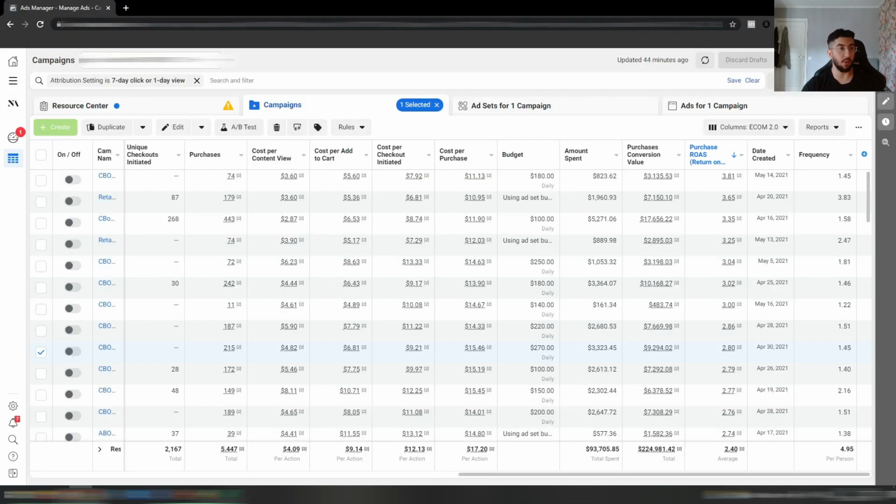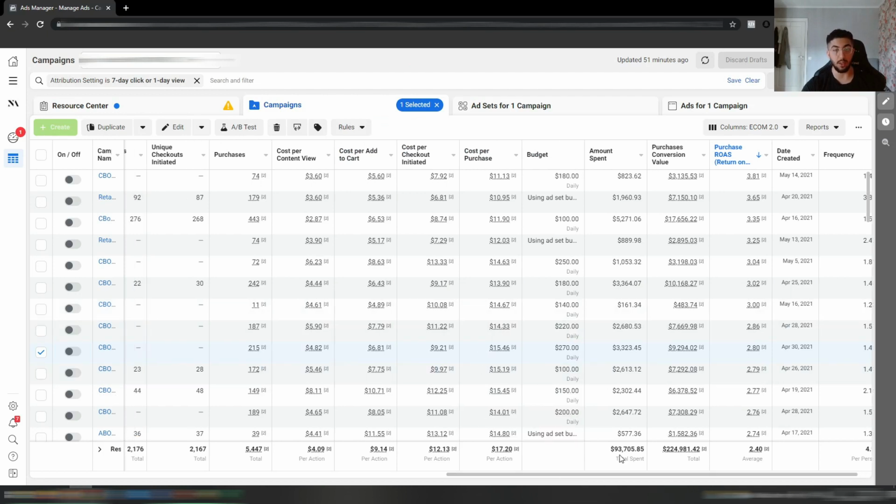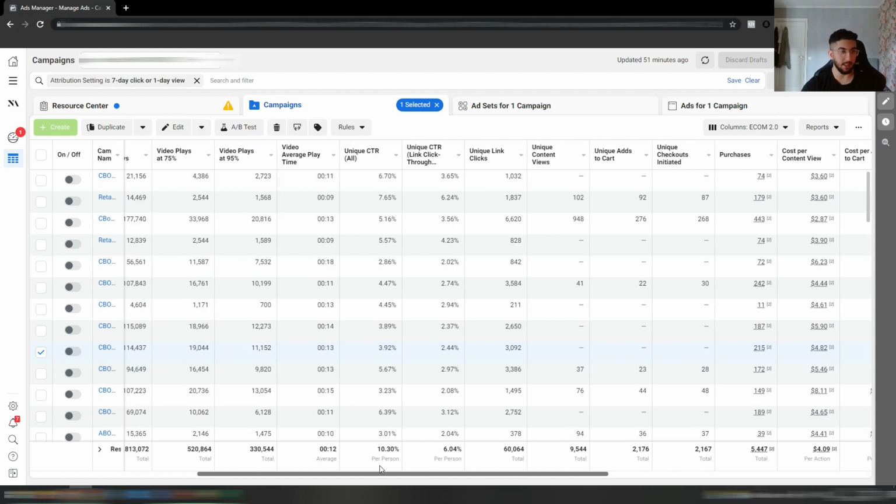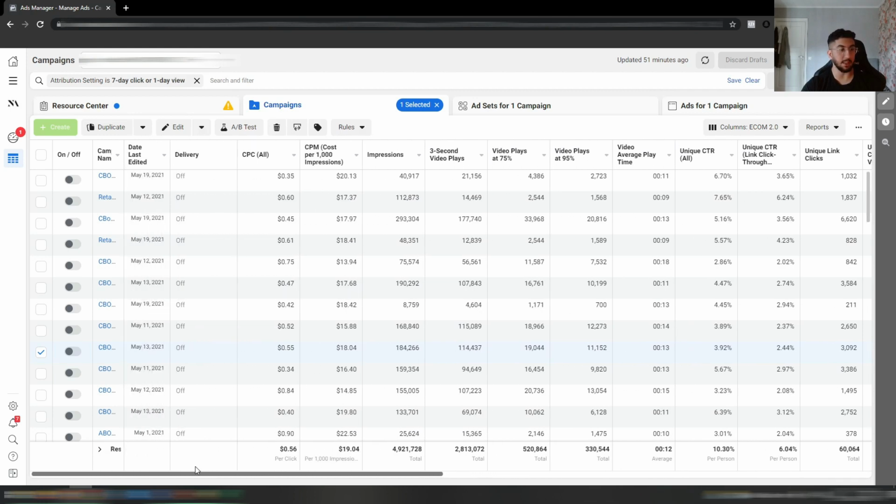So I can show it in one of my ad accounts in here, guys. As you can see, there's an ad account that I spent $93,000 to generate $225,000 with 2.40 ROAS, and with this store I had a profit margin of around 39%, almost 40%. And you can see in here how I set up my columns.